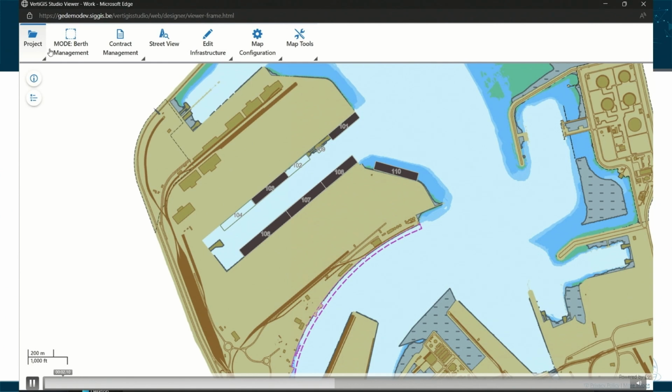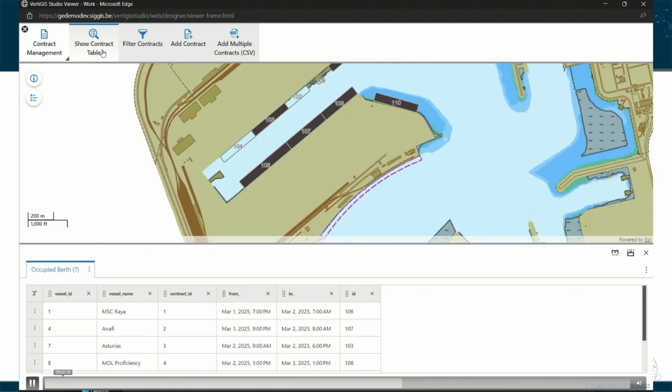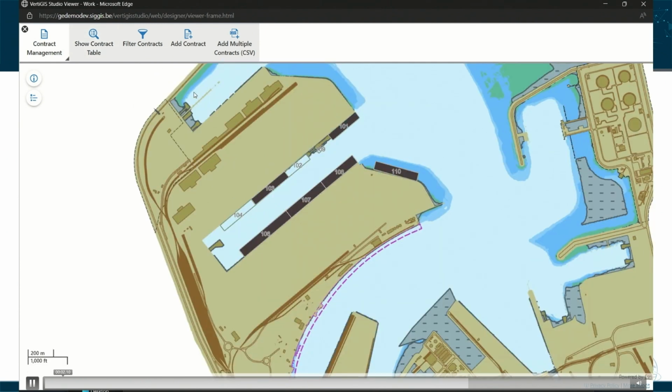And then we have a contract management button, in which we can manage the contracts assigned to the berths. We can show a table with all the contracts, filter them, or add a contract. We will showcase this functionality later on. And then we have a Street View button and a menu to edit infrastructure. For example, add a berth to which we can assign contracts. And then map configuration.